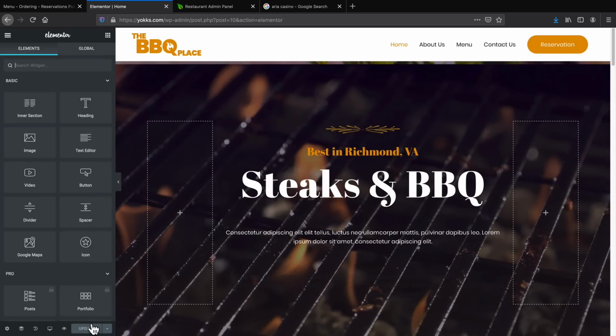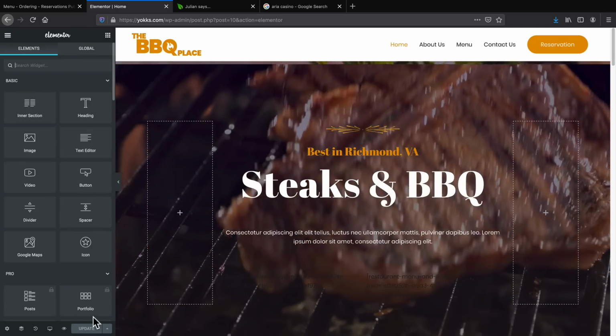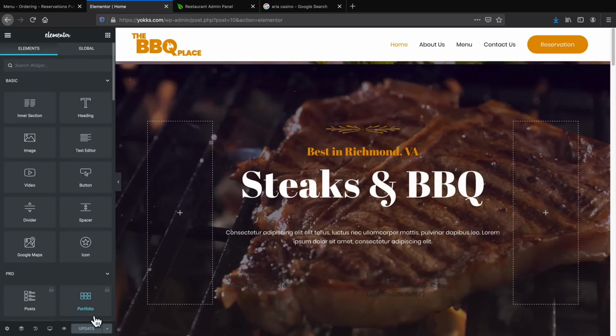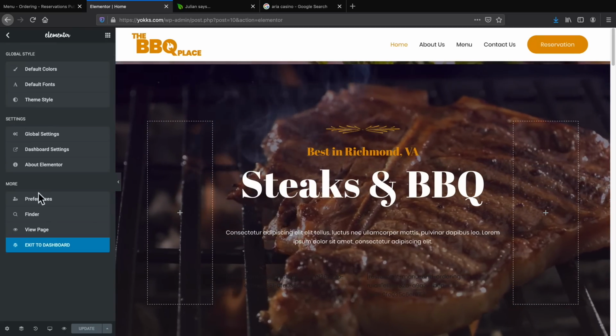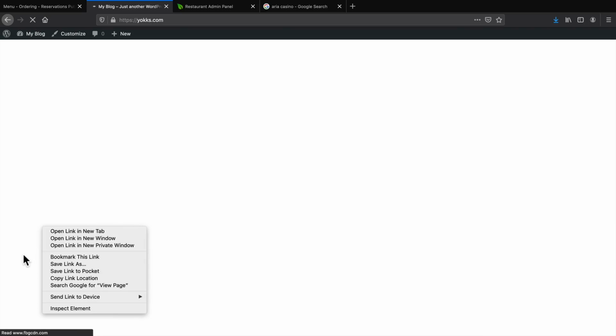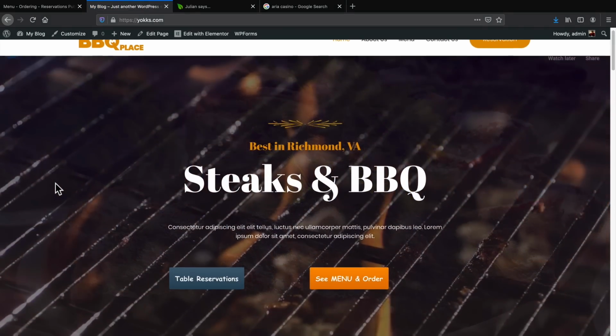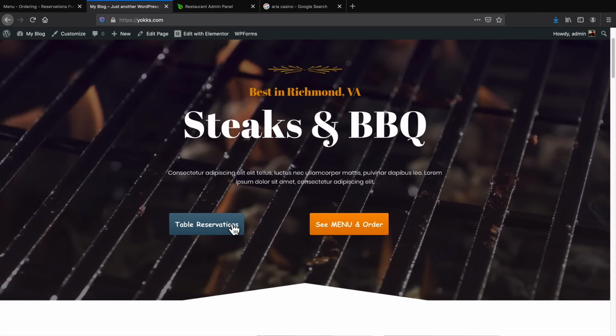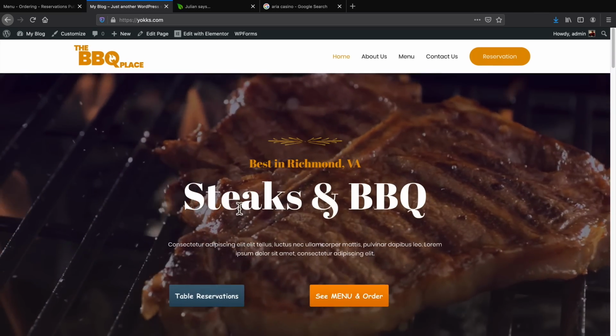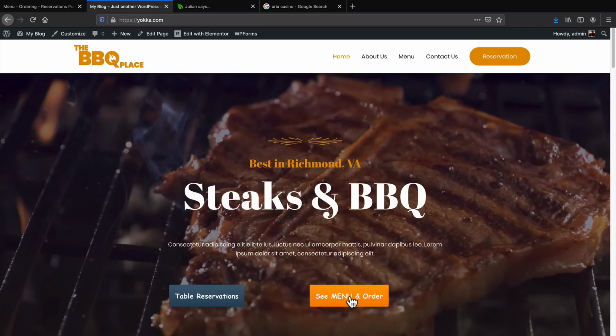All right, awesome. Now let's go ahead and test our website and see if this is actually working, because right now we just see this text. So let's go back over here and go to view page. All right, and there we go. Our buttons are live. Now I do need to move this button, and I'll show you how to do that in just a bit, but let's click on these buttons and see what happens.